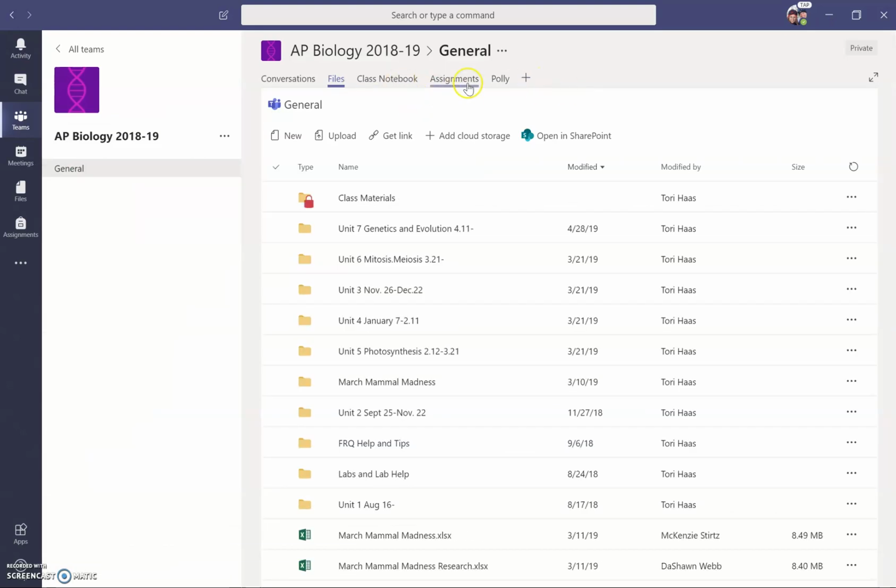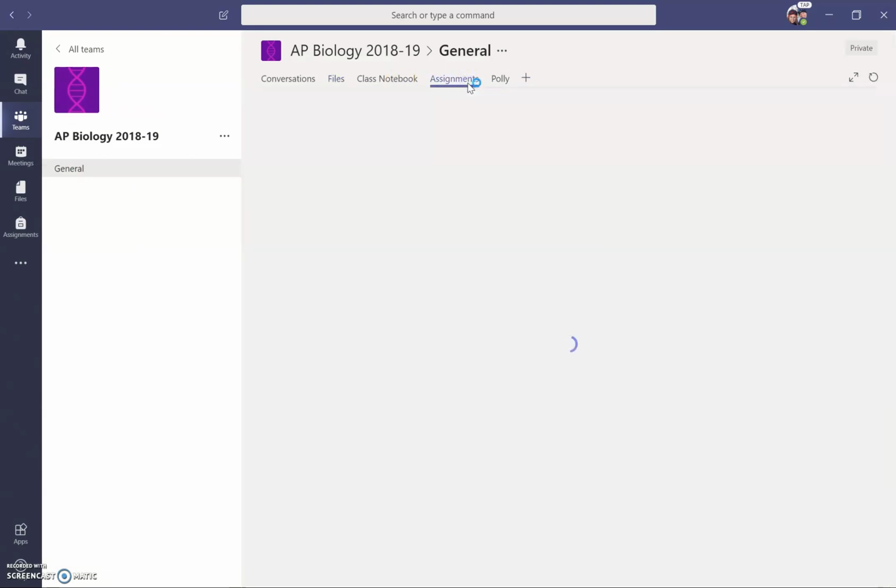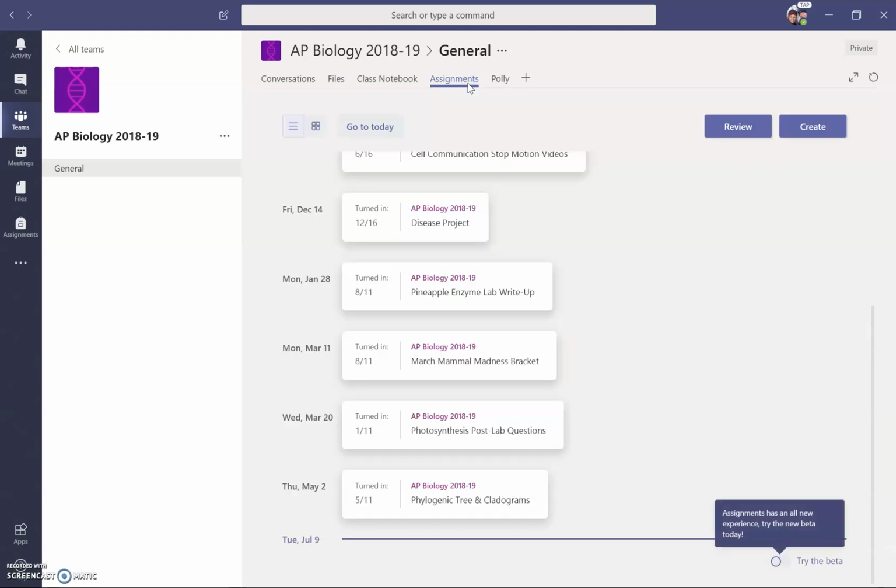Okay, I'll come back to class notebook because that is a huge topic. I don't know if you've had experience with class notebook in the past; if you have, you can just skip that part. But, so this is the assignments tab.